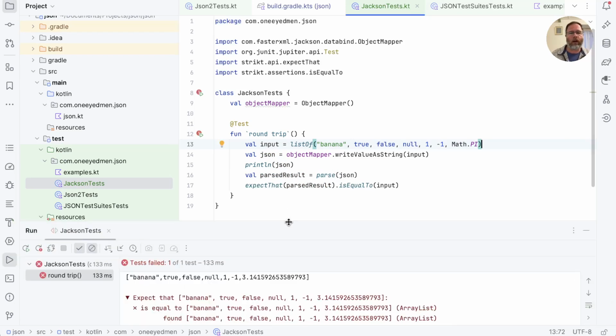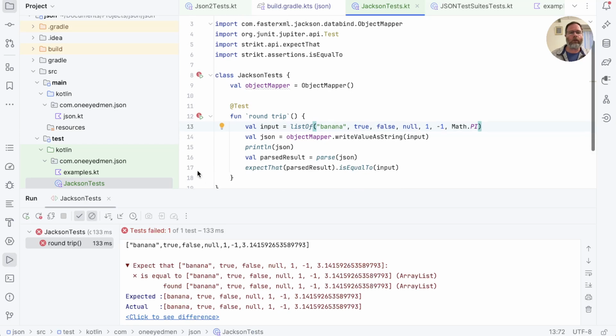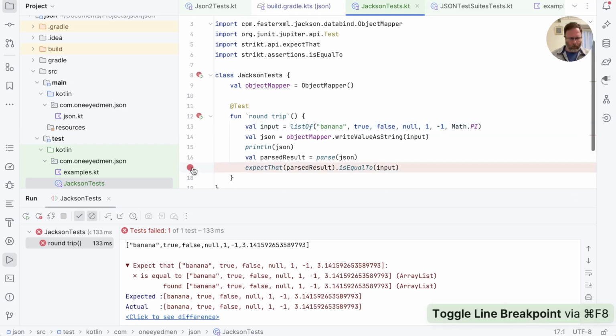And that's failed. And well, we have banana, true, false, null, and so on. And we've got this odd thing here where the expected and the actual appear to be exactly the same. That's a bit puzzling. Let's set a breakpoint after we've parsed the result and see what we actually do have.